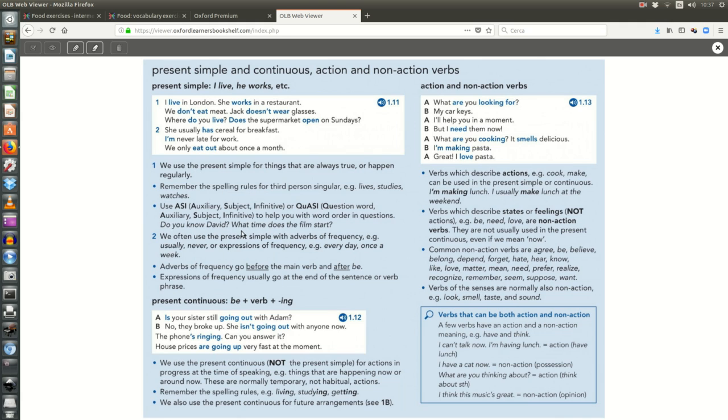Okay, then we also talked about the use of present simple with adverbs of frequency and the position they take in the sentence. Remember the adverbs of frequency, that is to say usually, always, never, often, rarely, occasionally. All these adverbs go before the main verb, but the exception is they go after the verb to be, like in the examples here, right? She usually has cereal for breakfast, but with the verb to be, it comes after the verb. I'm never late for work.